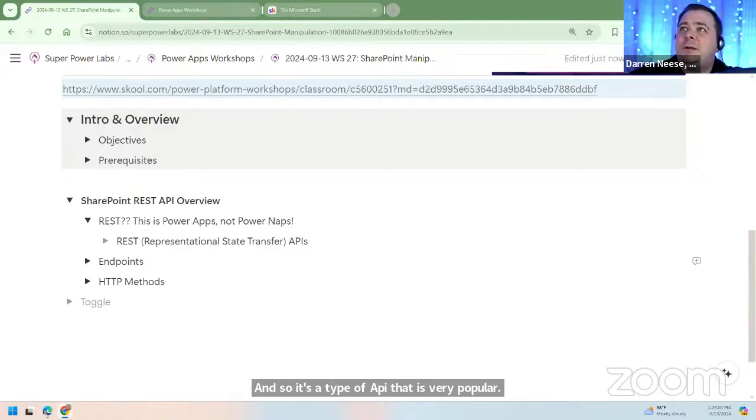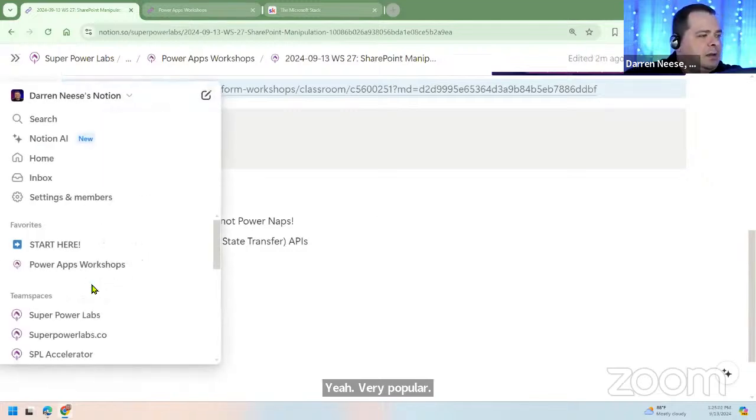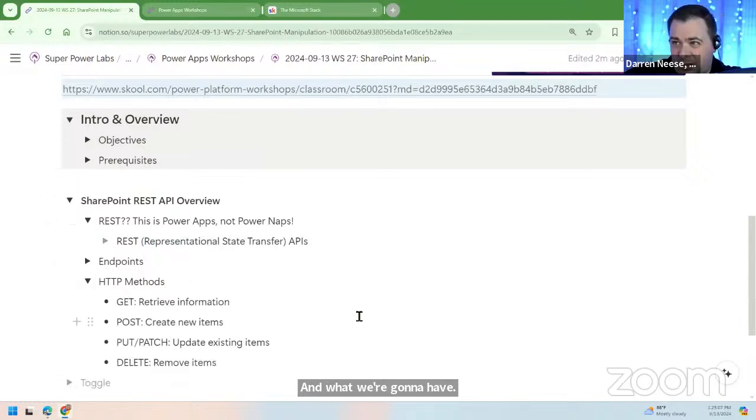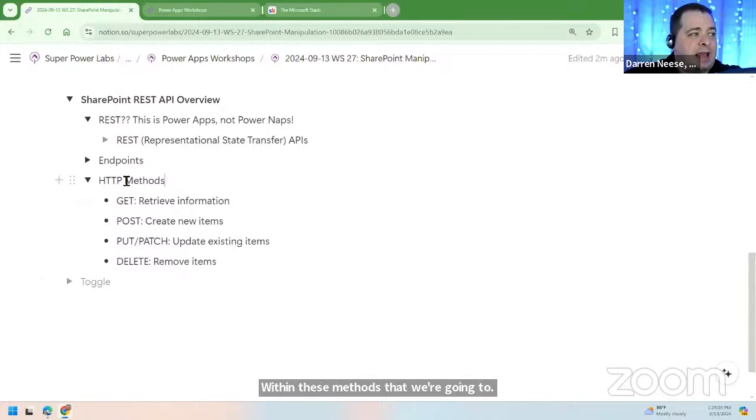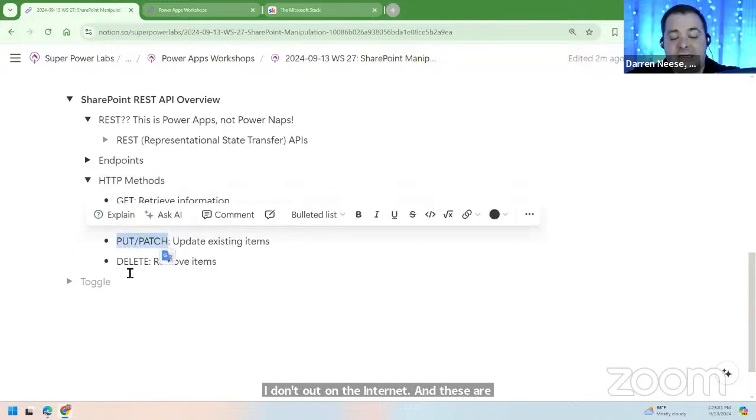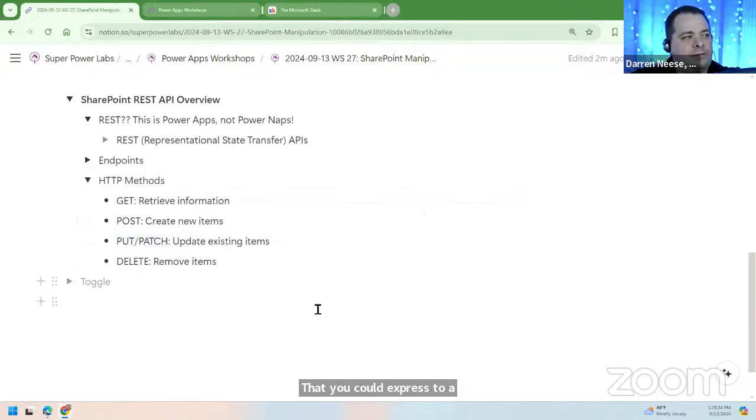Yeah, very popular. And it has been for years. And what we're going to have within these methods that we're going to use is going to be using HTTP, so Hypertext Transfer Protocol is what that stands for. And this is the language of the web. So you've got a browser and you've got a web server out there in the cloud, out on the internet. And these are the four operations that you could express to a web server over the web.